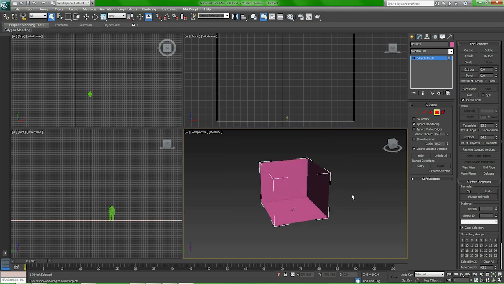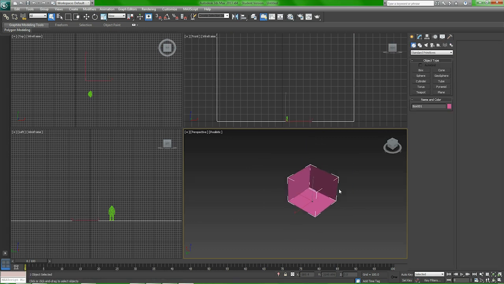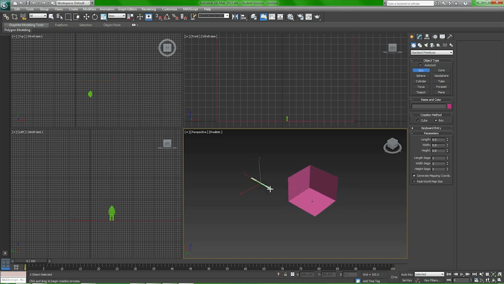Would you believe we're already halfway done? Go back to Create so that you're out of here, so that you can click out Nothing Selected. And you're going to want to create another box. It doesn't matter what shape or size this box is, as long as it's visible and easy to click on. You don't want to make a really tiny box, and you don't want to make a huge box. And you're going to want to name this one Frame.